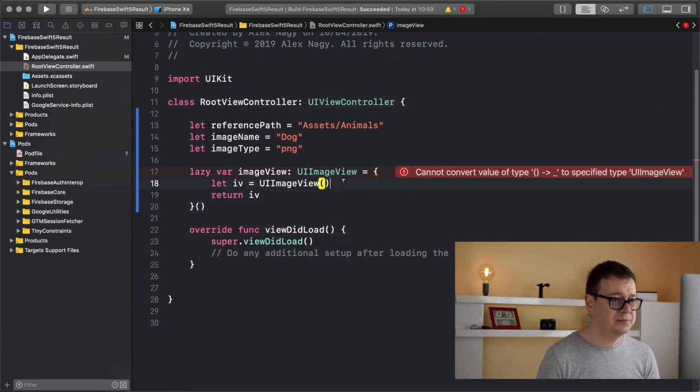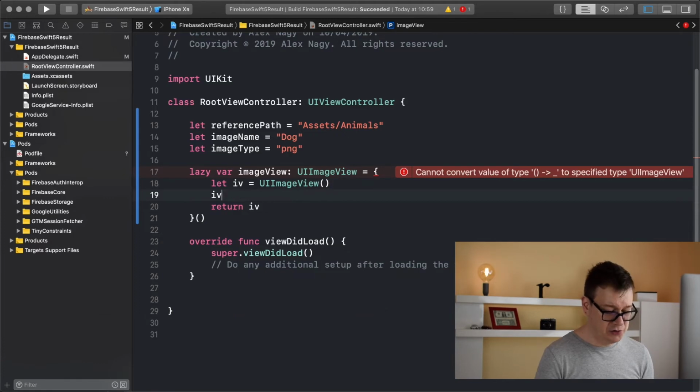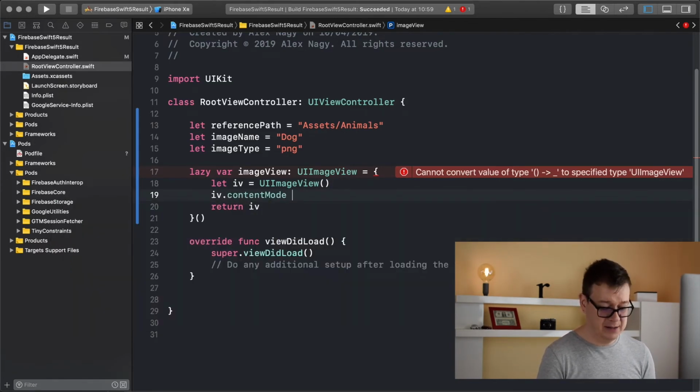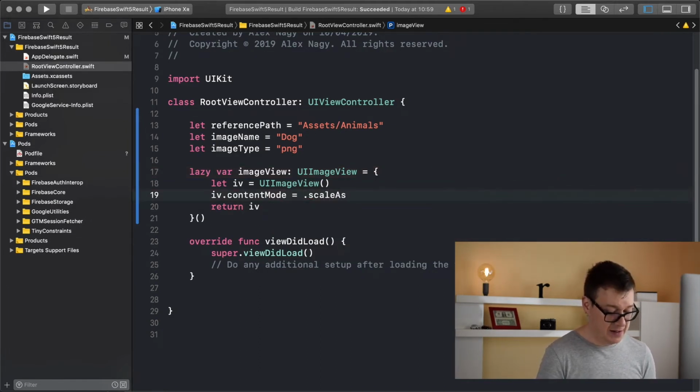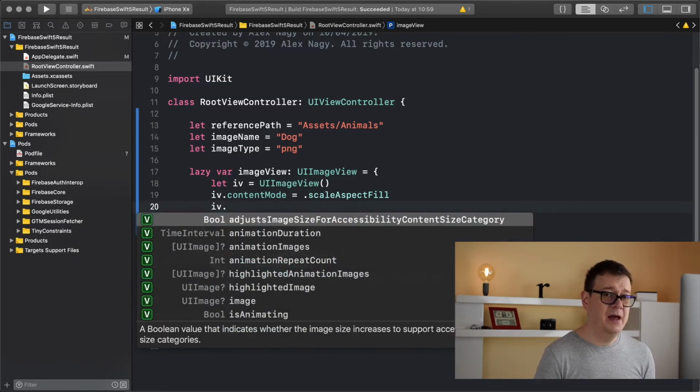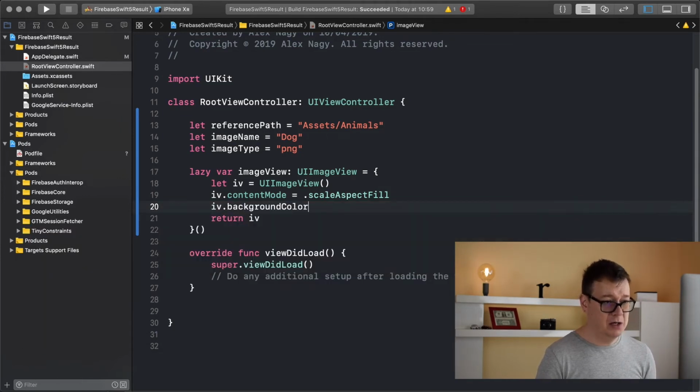Okay, there we go. And one thing I usually want to set on the image view is its content mode, and that will be scale aspect fill. Sorry about that, scale aspect fill. Come on, Xcode. IV. And finally, we want to set its background color. So background color equals, and let's make it a light gray.